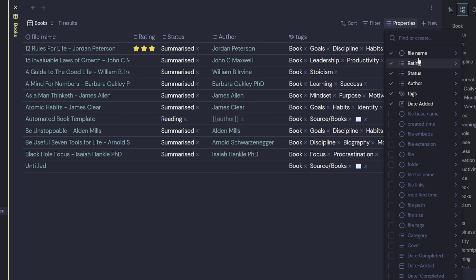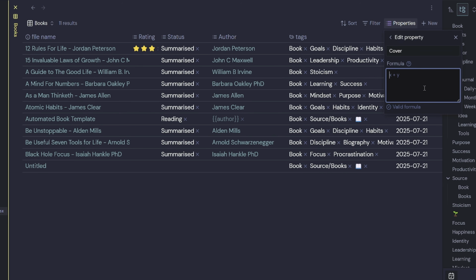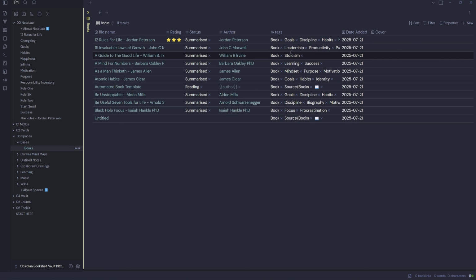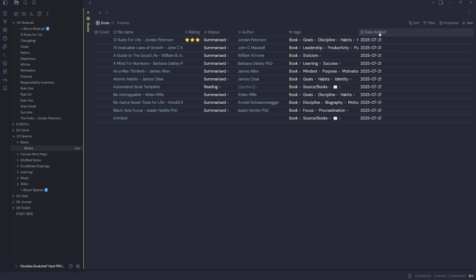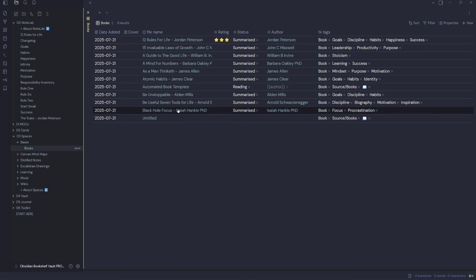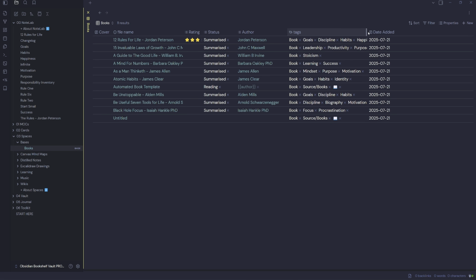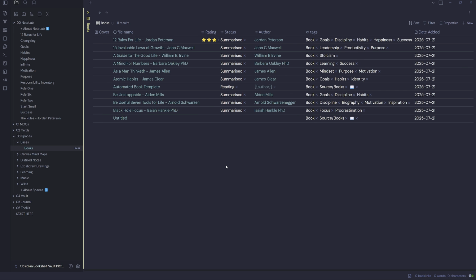And then finally, just our cover formula. So we'll go add formula, cover, and we'll say image(cover base). And we can see that that's a valid formula. So now if I hide the right pane, I can move my cover over to the far left, and I could put my date added over there as well if I wanted to, or leave it where I would like it. So that's going to be our base table for our books.